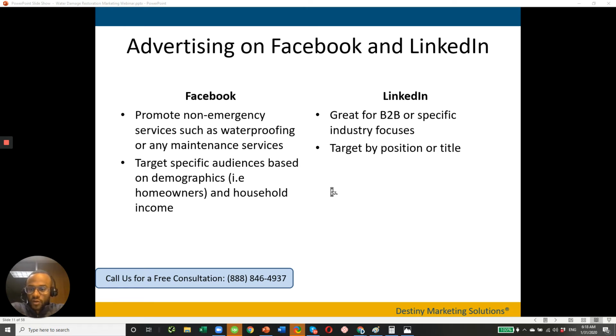So Facebook, you can promote non-emergency services, and you can target specific audiences based on their demographics. So if you're only interested in homeowners, or if you're only interested in working with households who make a certain level of income, that's possible with Facebook. And the key difference between Facebook and Google Ads is that Google Ads is keyword triggered. And you'll see that you're usually going to pay more per click for Google Ads because you're paying a premium because you know that that person is specifically looking for your service.